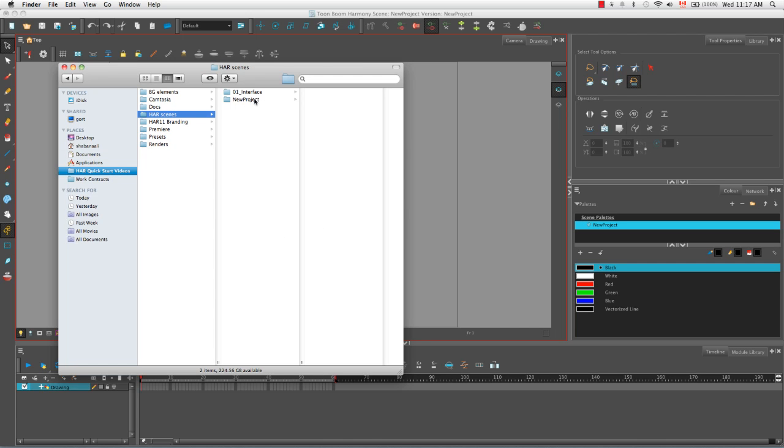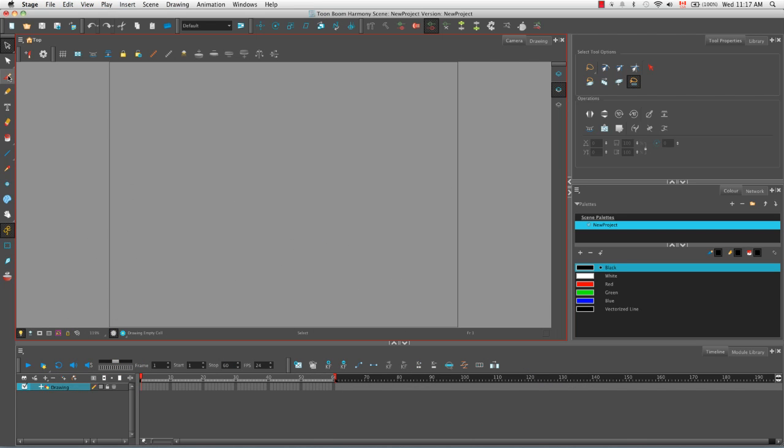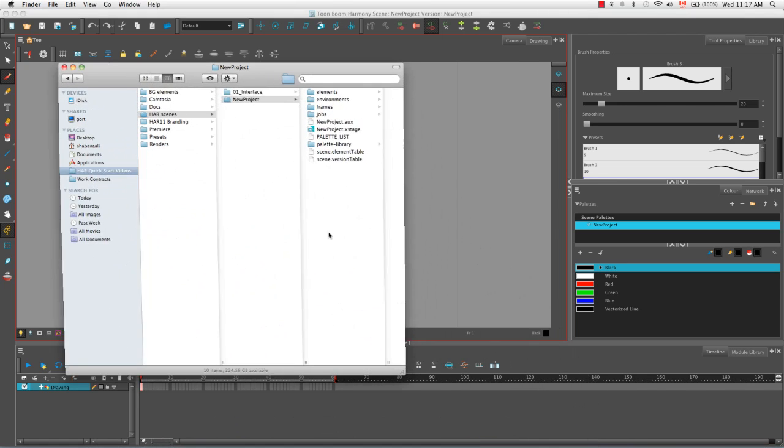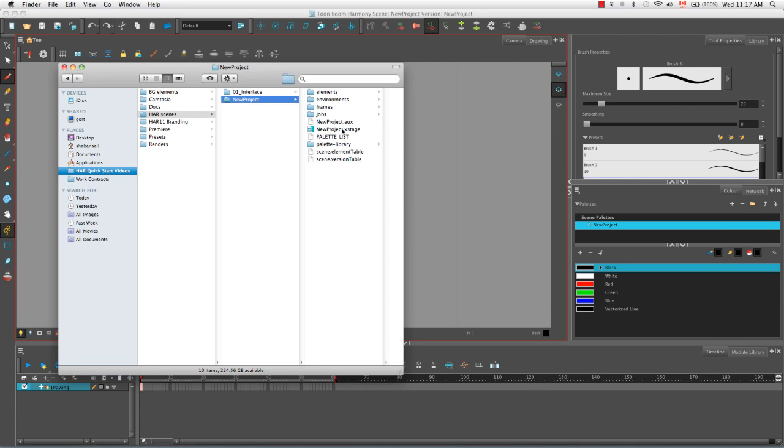So here's my new project folder, and we don't see any type of an icon like we do with interface yet, the XStage file, because we haven't saved anything in this project yet. So if I actually draw something and then save, now if we go back to Finder, you can see that that new project.xstage file has been created.